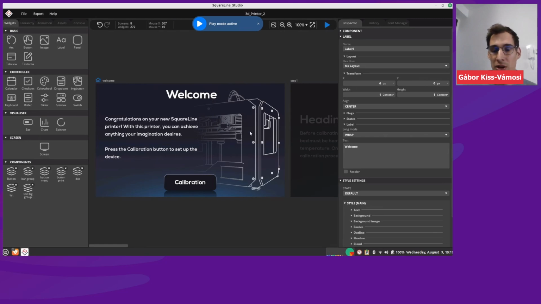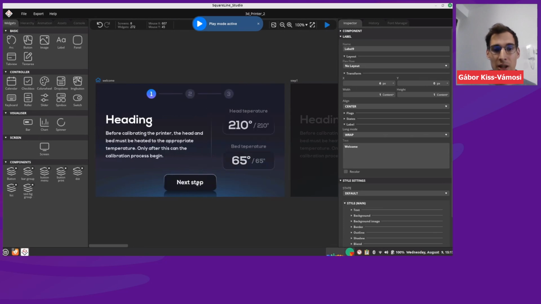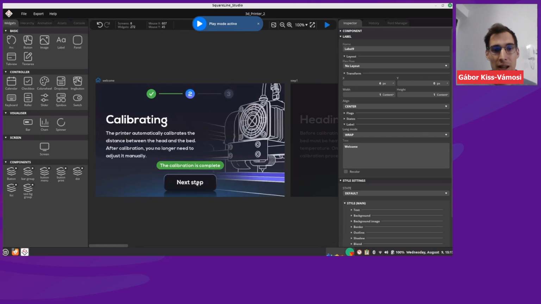As you could see, the animations were played, and now this button is active. So if I click on it, it will load the new screen, play the animations again, and we can just try out our UI.